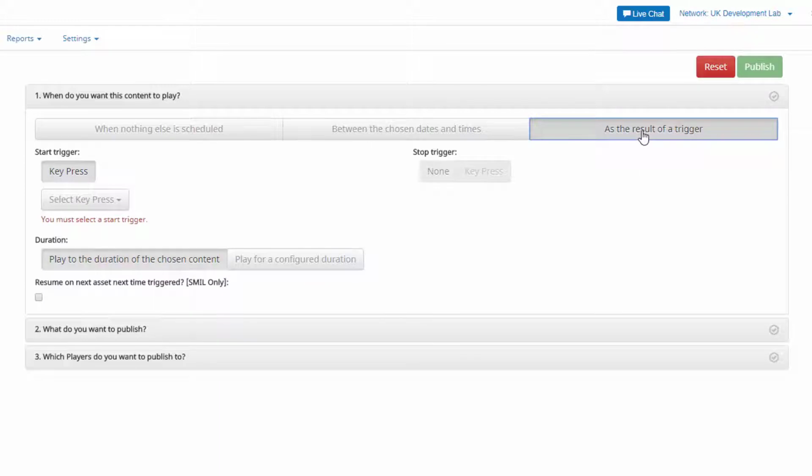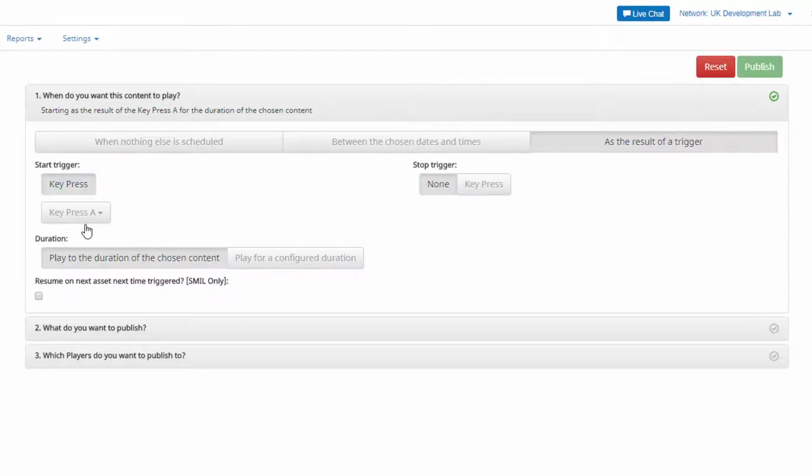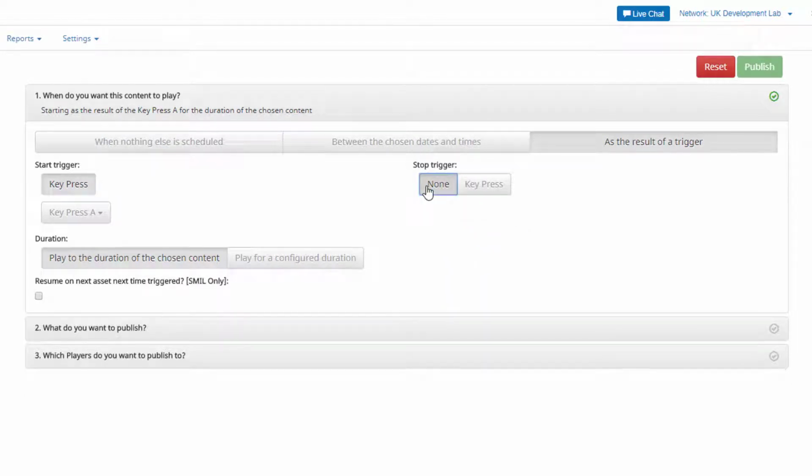Select one of the key press options for the start trigger. Now choose a stop trigger. Leaving the selection as none will play the content indefinitely until another piece of content is triggered or scheduled. If you wish it to stop when another key press trigger is received, select key press and choose the key for the stop trigger.